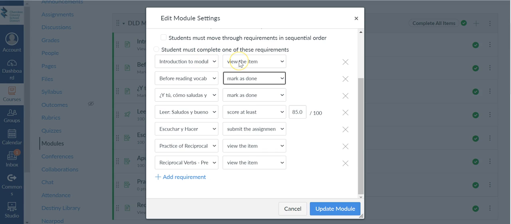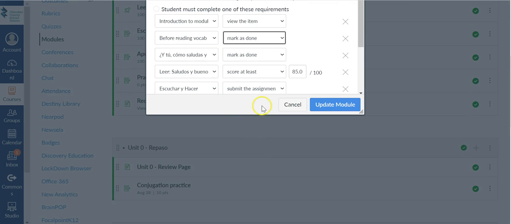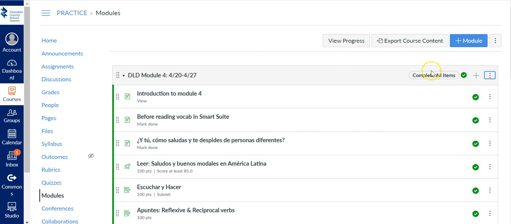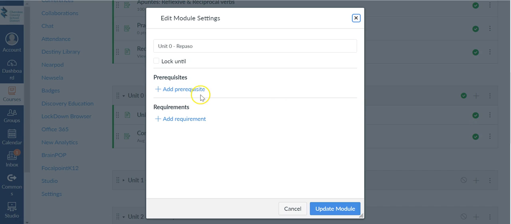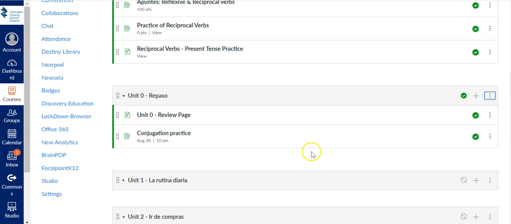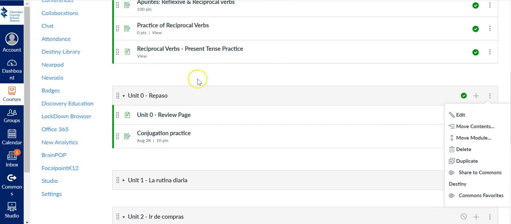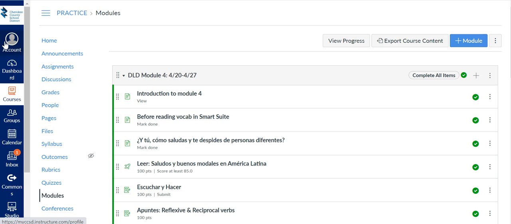I do like to, as I said, have them move through it in order, and I like to make them get it done, basically. That's the only way you can really do that. One other really neat thing, I'm going to go ahead and cancel out. One other really neat thing is you can, if I remember correctly, add a prerequisite. So after my students finished one module, they could not move to the next module until they finished the one before it. So that's really good, especially if you're setting it up for students to review material or to work through alongside of what you're doing in class.